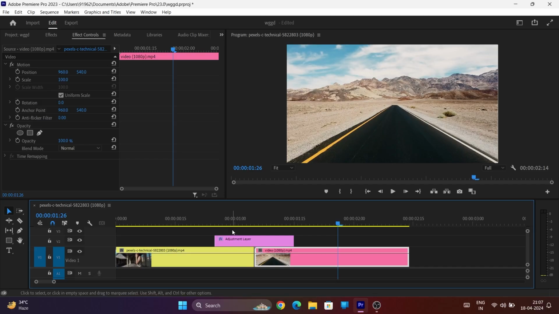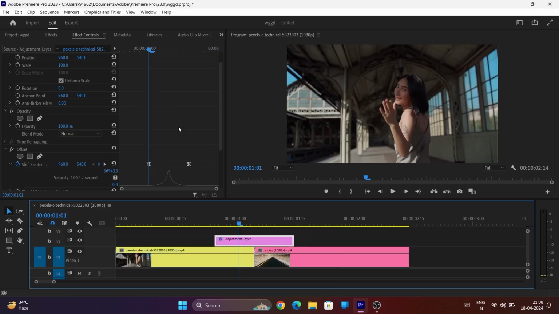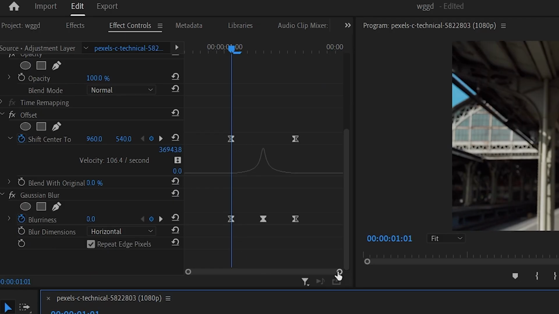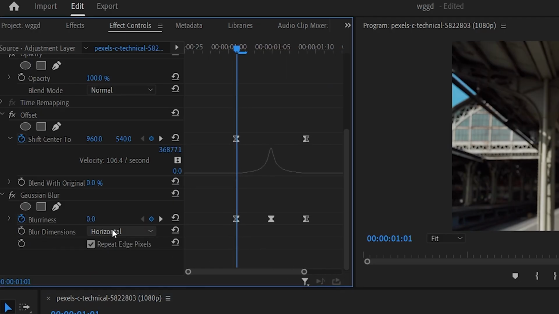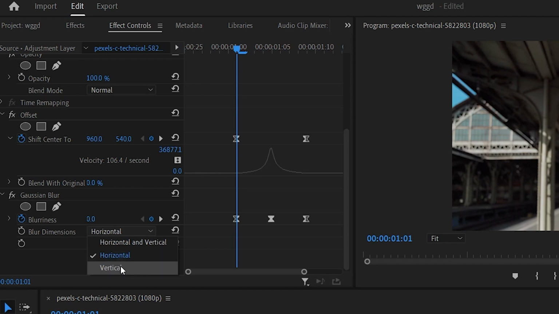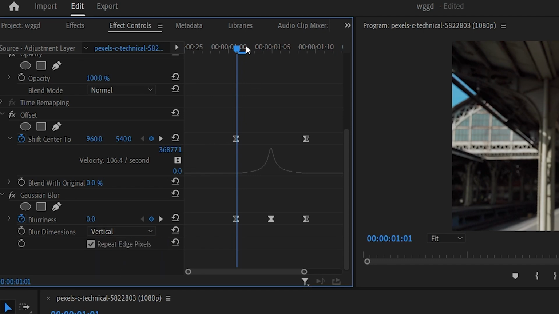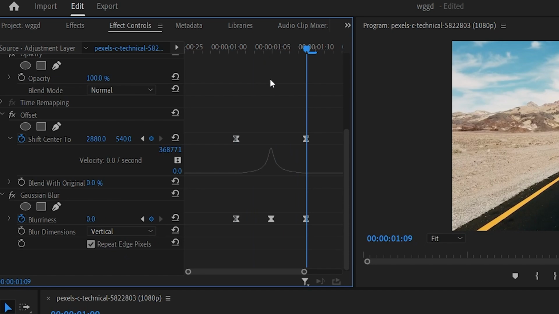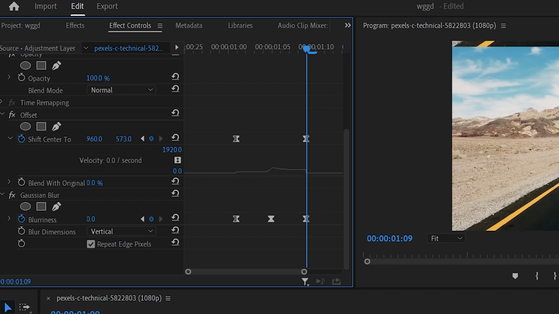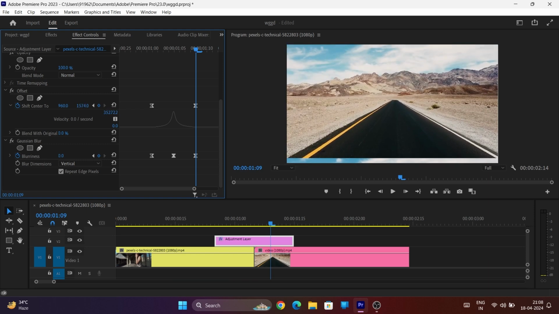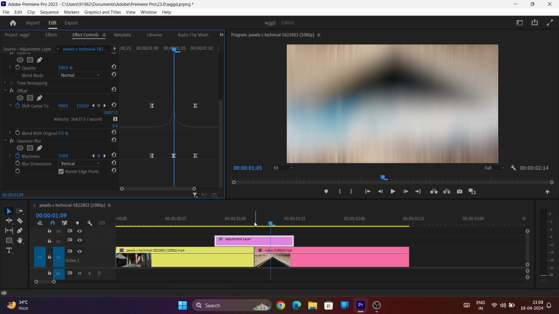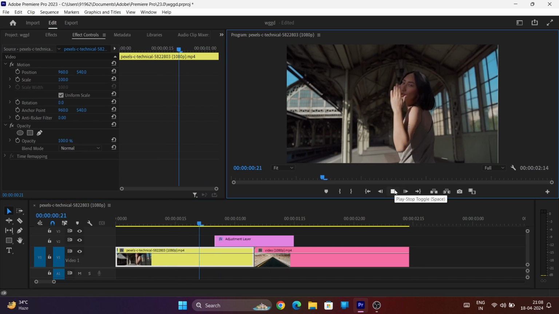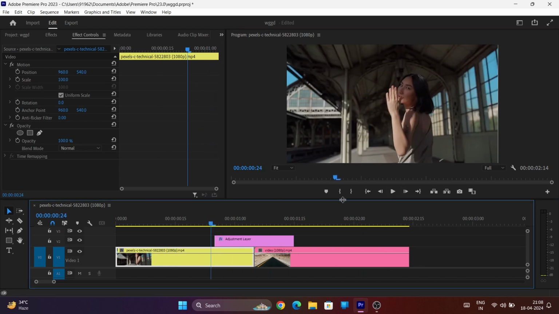To make a vertical whip transition, the first thing we need to change is the blur dimension from horizontal to vertical. For vertical movement, we need to change the y-axis value. Let's bring it down and make sure the edge is gone. Now if I play, we create this nice downward movement in our whip transition.